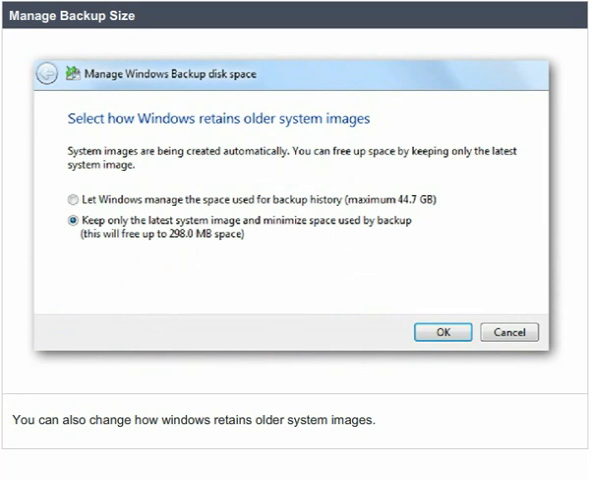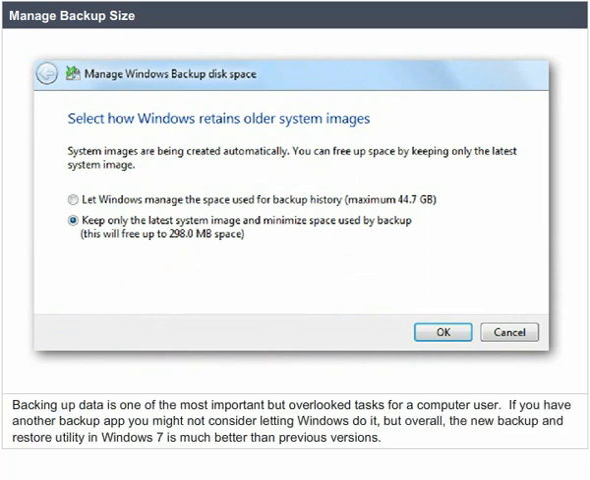Backing up data is one of the most important but overlooked tasks for a computer user. If you have another backup app, you might not consider letting Windows do it. But overall, the new Backup and Restore utility in Windows 7 is much better than previous versions.